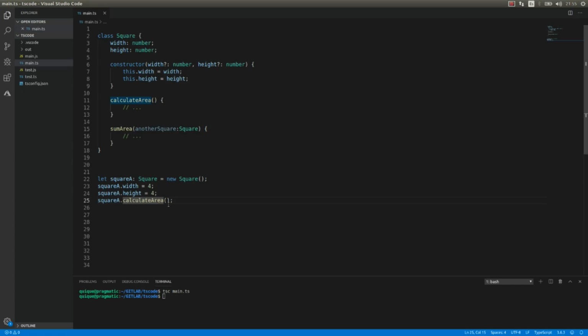In object-oriented programming, there are some other characteristics that are named access modifiers. For example, in this case, calculate area is public by default. We don't add this because it's redundant, but we can also make this private or protected. Remember that private is accessible from within the same class. Protected is accessible from the same hierarchy, and public is accessible from anywhere else.